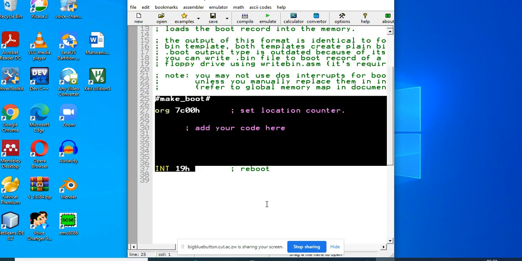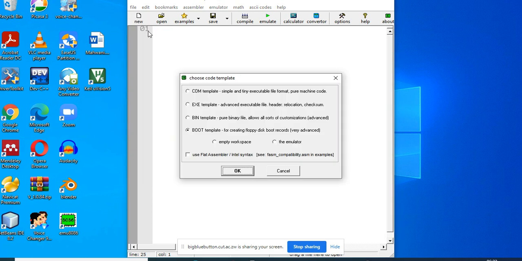So this is the code, right? I think we are good with the first page, the welcome page. So let's now start some code.